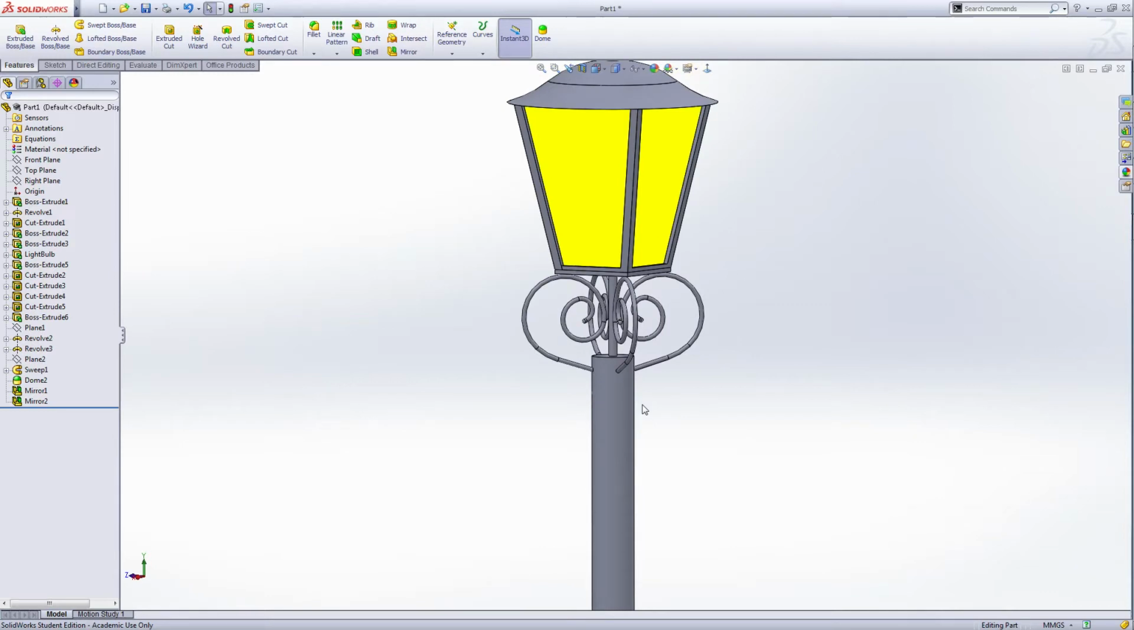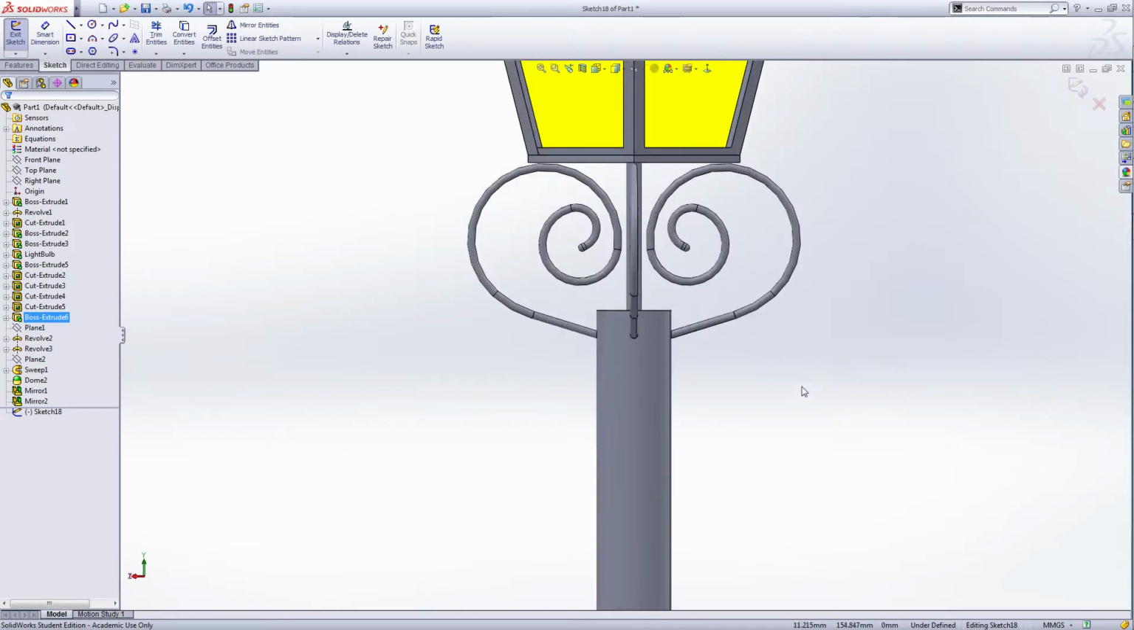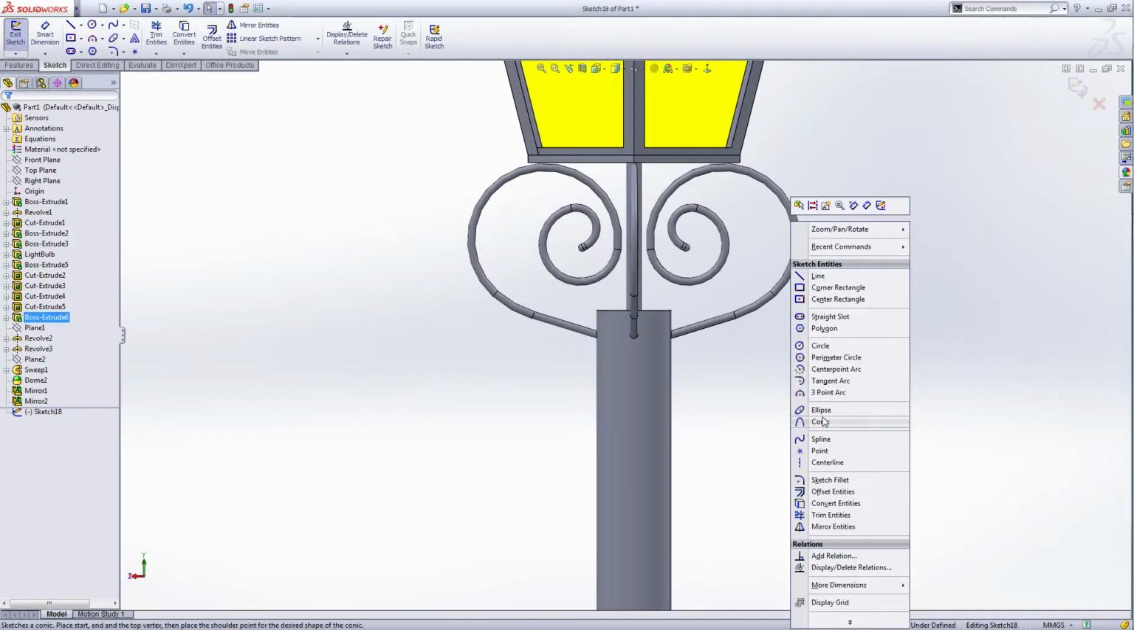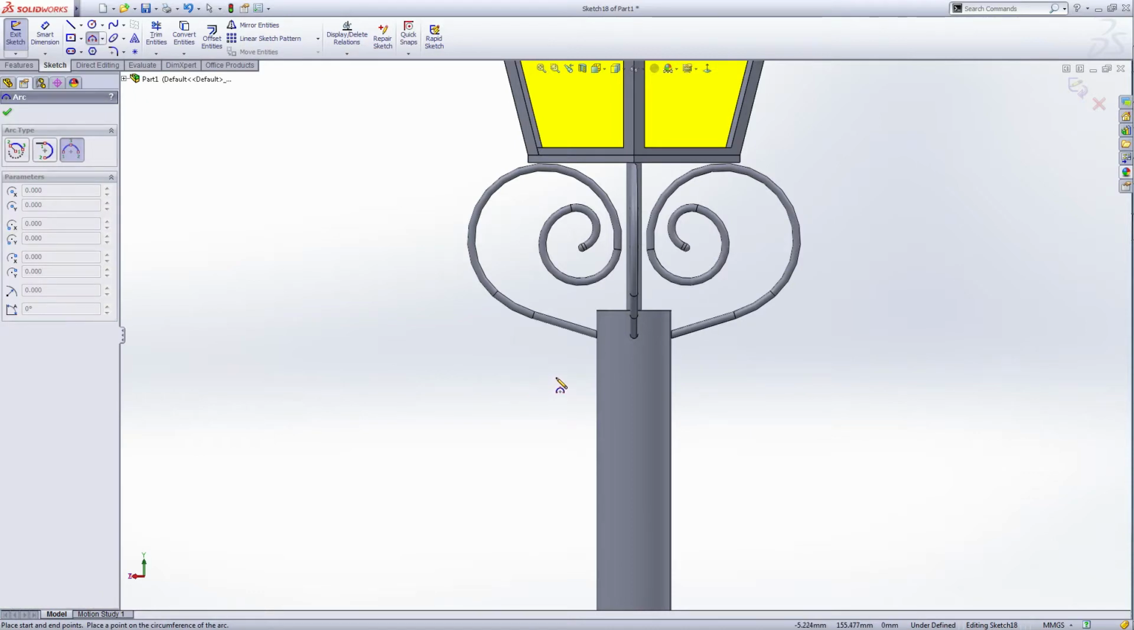We're making the supporting frame for the bottom smaller lights. Select the plane one we made before and make a sketch. This is the path. Okay, now I'm gonna use the 3-point arc again. Draw some 3-point arc. This one.